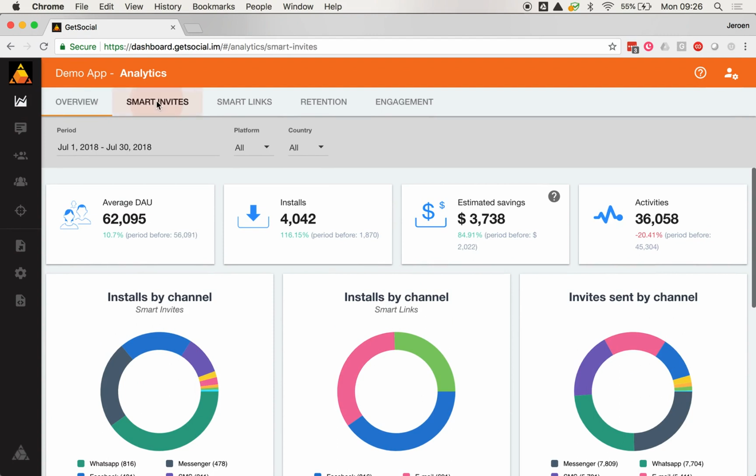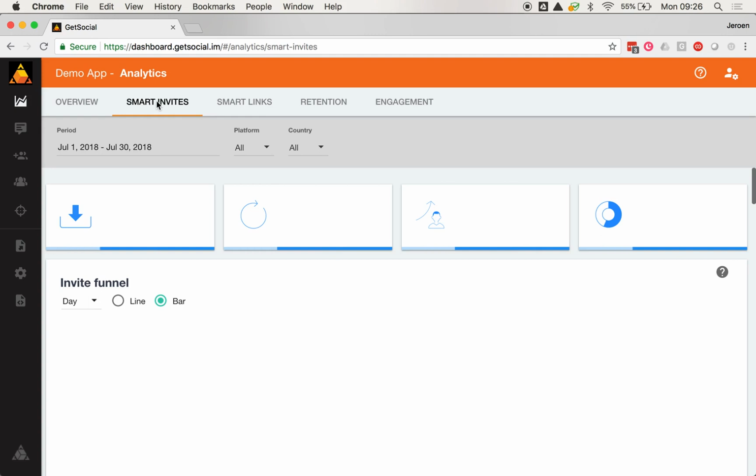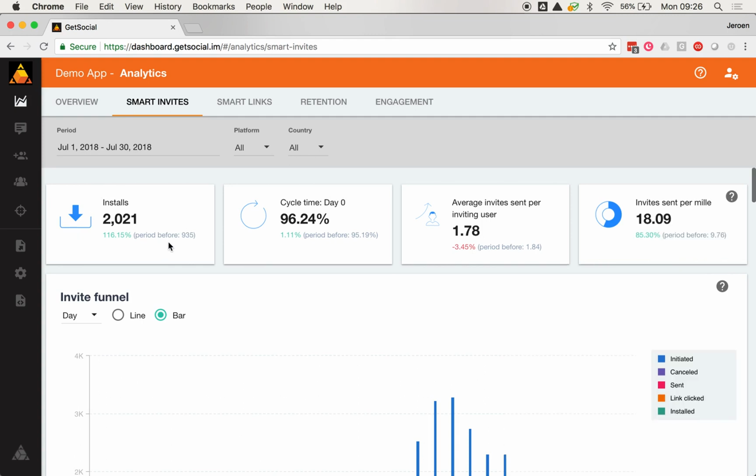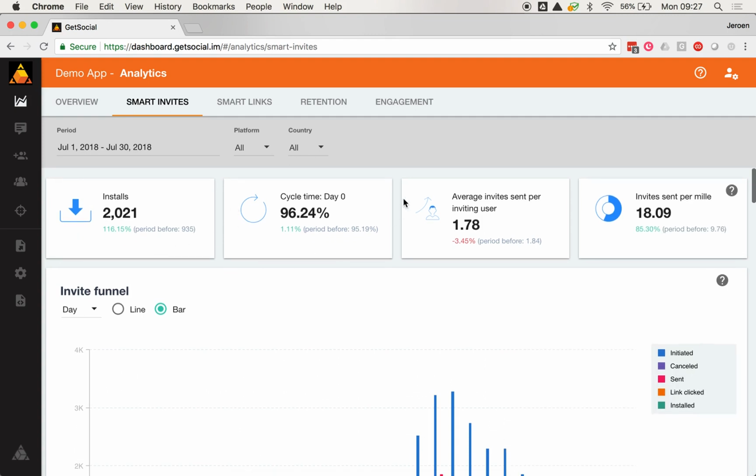Going a bit further into detail, we have our smart invites information. So this will tell you a bunch of information specifically to the use of smart invites inside your application. You can select for all of our data, you can select for platform and you can select for country if you wanted platform and country specific information, but we'll just use the generic one for now. It will tell you over the period how many installs your smart invites have generated. It will tell you cycle time.